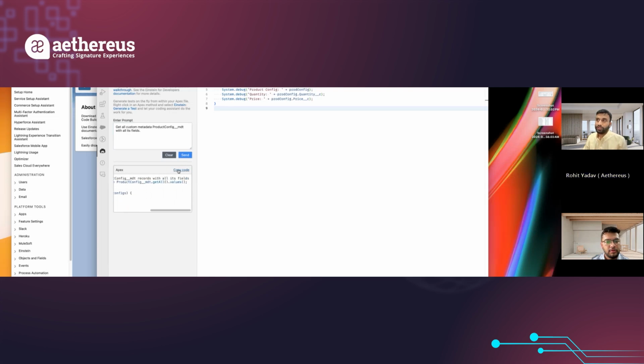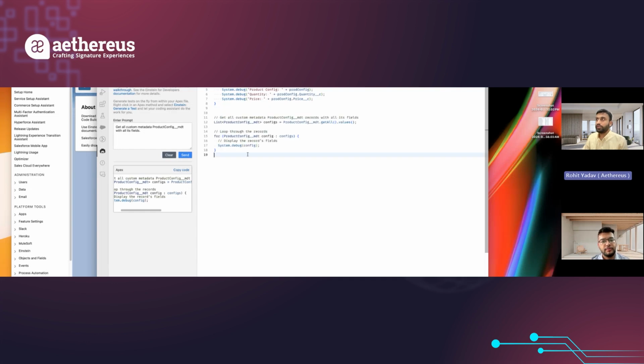So in this case, when I do it again, now you can see the output is slightly different. So I'll paste the second output just below it. In this case, you can see it's using getAll().values, which is an inbuilt function available in custom metadata. You must be aware of it.